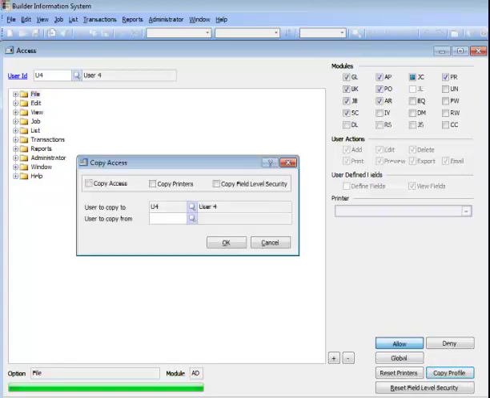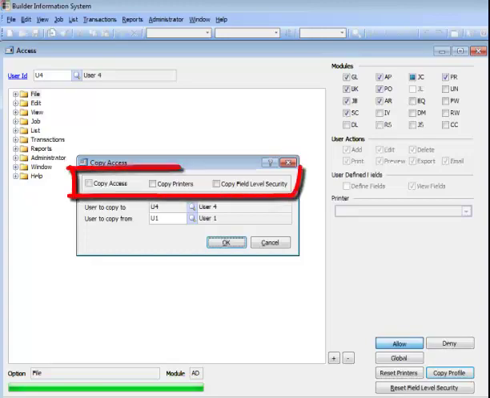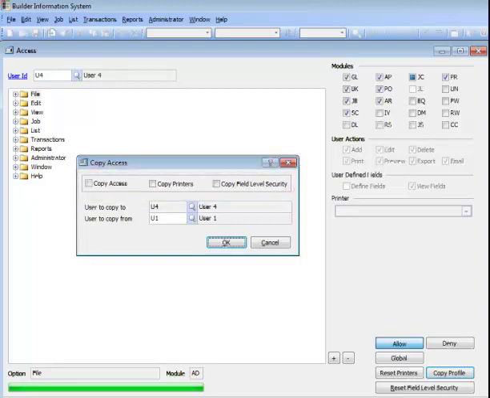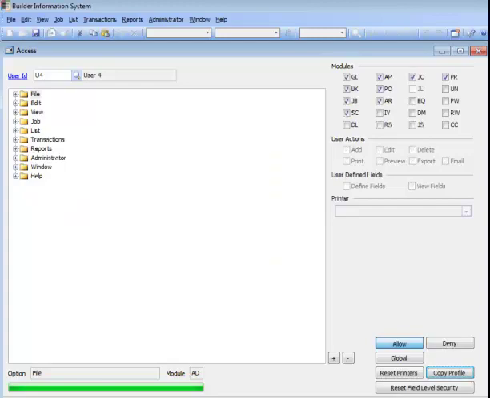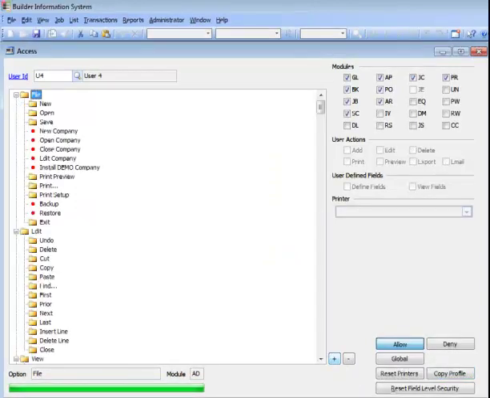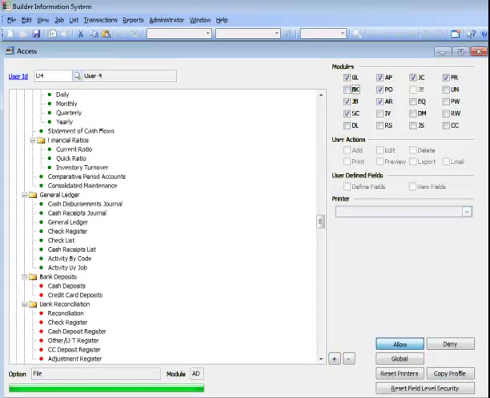A copy access prompt will appear with the user to copy to being the new user. Select or enter the user to copy from, then click Copy Access and the other applicable settings that apply for the new user. Note that there is an optional access control section available in the Enterprise Edition. Note the changes to the new user ID.